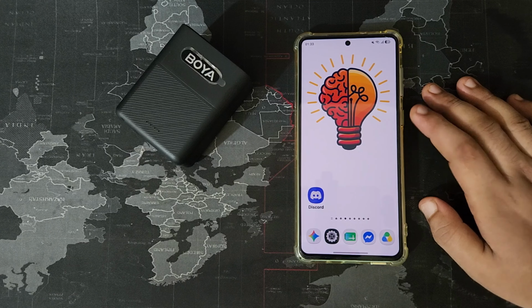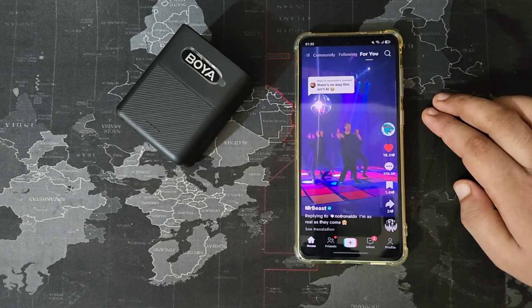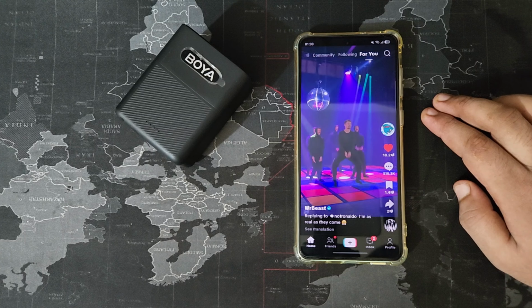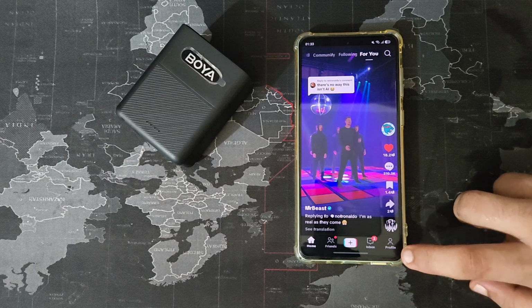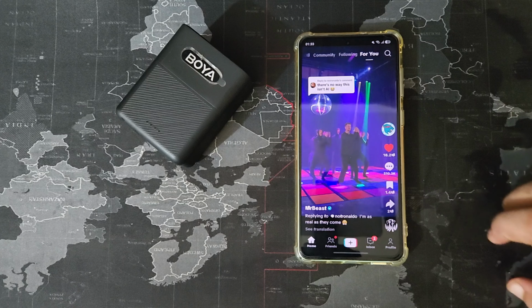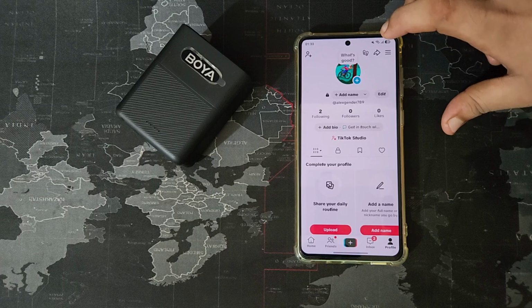So let's begin. First thing first, unlock your phone, open the TikTok application and make sure you can log into your current account. After the app is open, look at the bottom menu bar, find the profile name, and tap to open it. Once you are in the profile section, at the top of the menu bar, you can see this share icon. Simply tap on it.